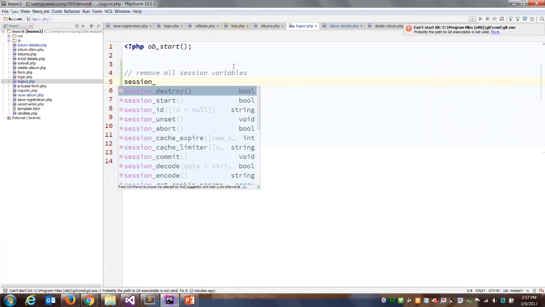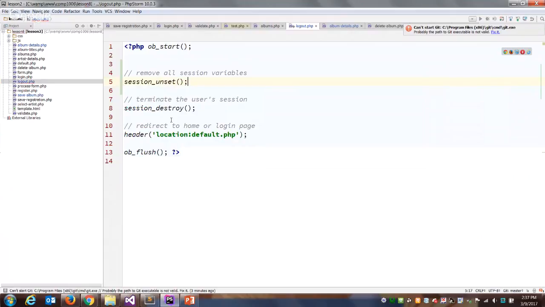Okay, good point. So we should try. You said session unset, right? Session unset will remove the variables. So let's try that. But you're right, we may even need session start first, which seems weird. We have to call start before we can call destroy. We'll try it with session unset. And if this doesn't work, then we know we're also going to need session start first. Good guess.